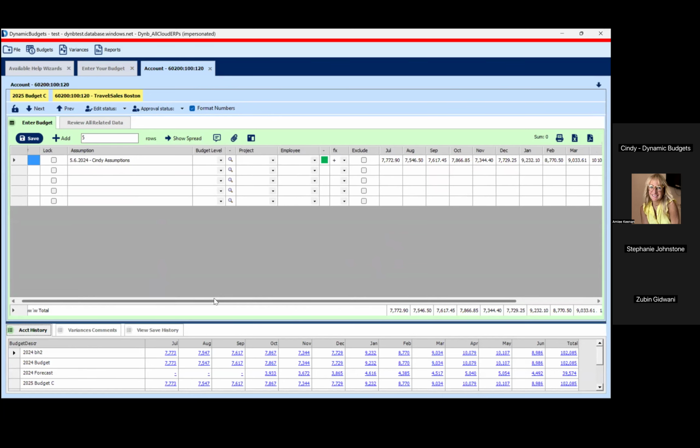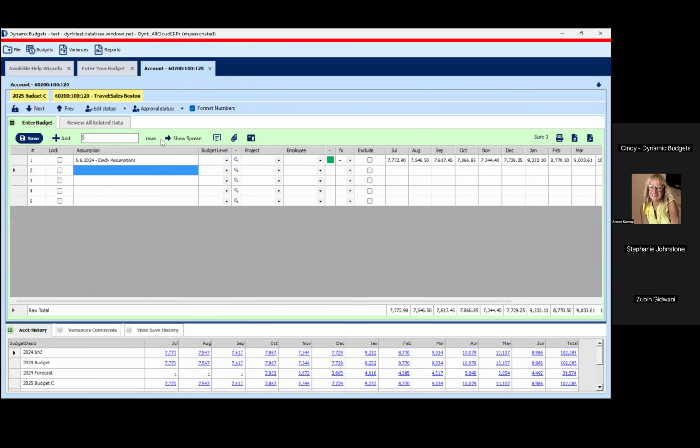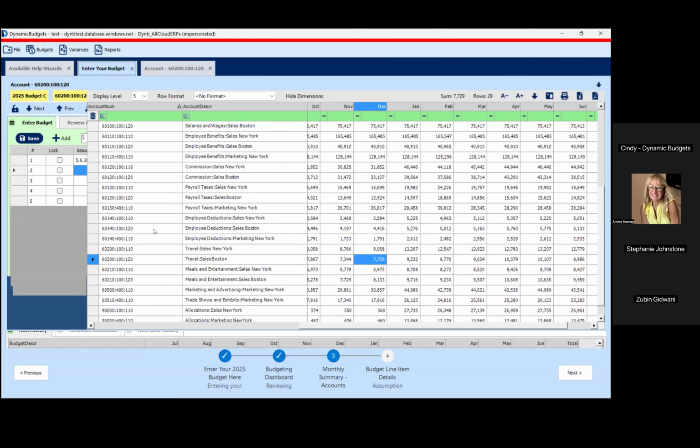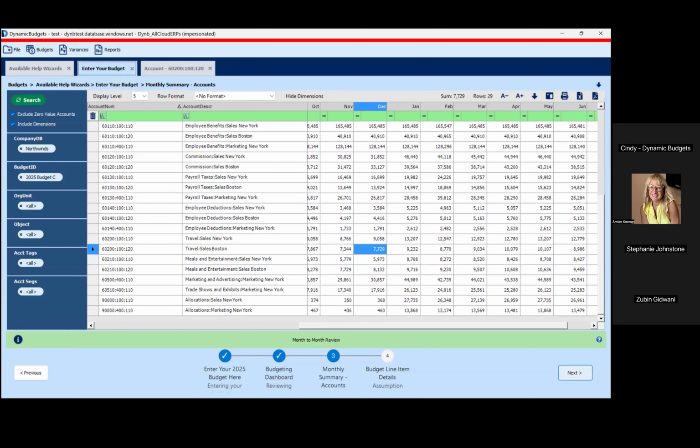As you see here, I'm back to my assumptions as before. And if I did have to make an adjustment here, I can just type it in and click Save. You're also able to go back to your account history as we saw earlier. So let me go back to enter your budget. After you have reviewed your trends, we can go ahead and continue on.